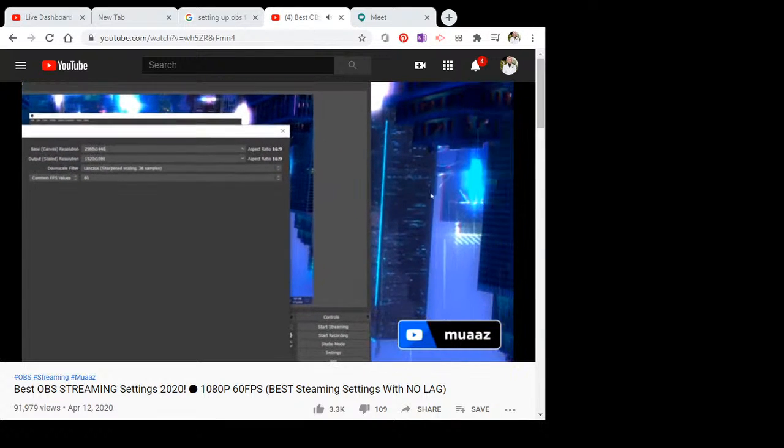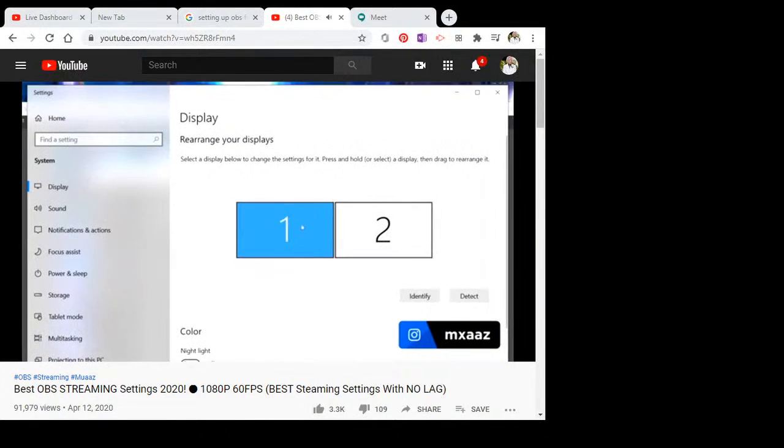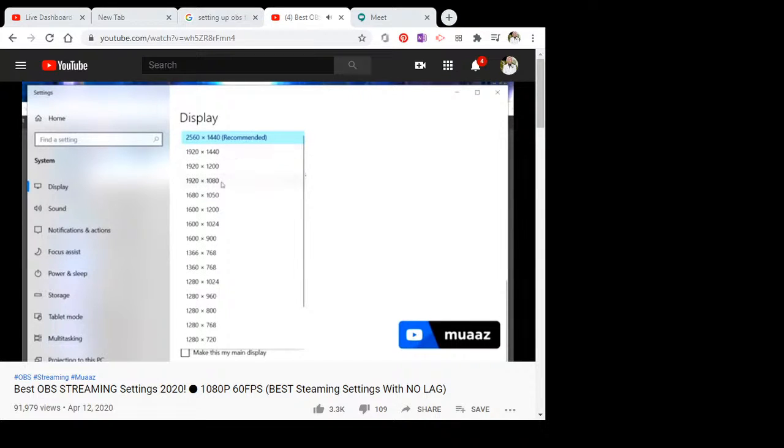All you have to do is just right click on anywhere on your desktop and then go to the display settings. From there, you're going to see a new window open up. Make sure that you're selecting on the first one right here. Scroll down and you will see scale and layout. From there, you're going to see the display resolution. As you can see, mine is 2560 x 1440. For most of you guys, it's probably going to be 1920 x 1080, which is going to be this one right here.